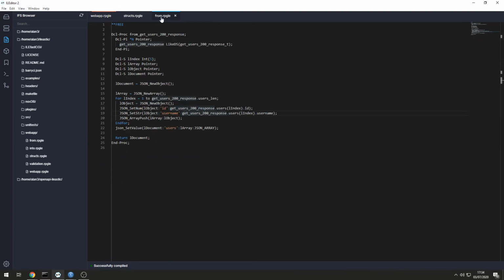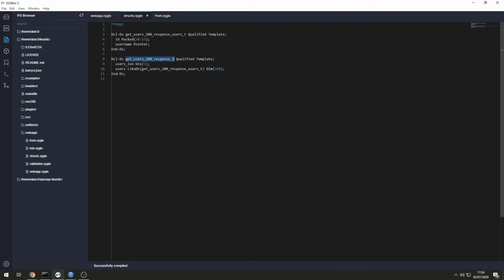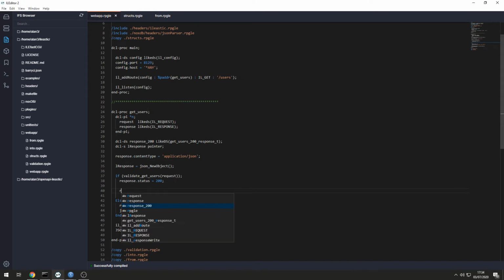And what we're going to do is fairly simple. If we look at our structs, we're just going to say response200.users_len. Now, of course, you could actually return a list of users from a database or something. But I'll just do users_len equals 1, and then we'll say response200.users, and then the first element. For the ID, we'll just make it a number. We'll make it 123.